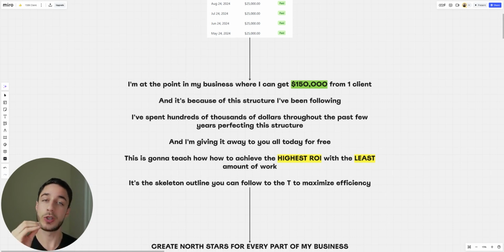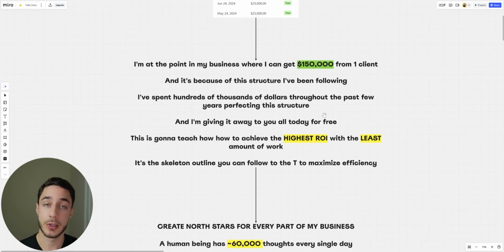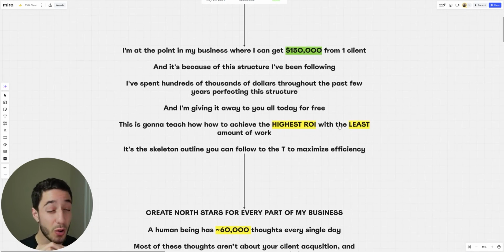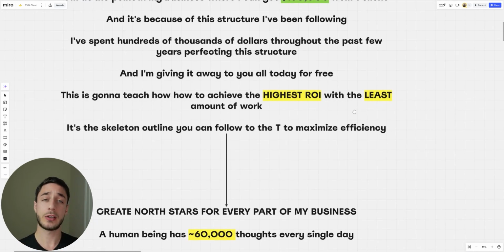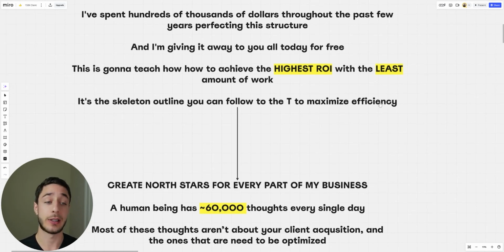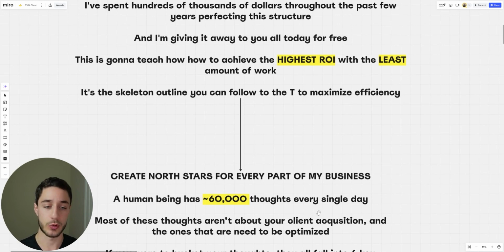I'm at the point in my business where I can easily get $150,000 from one client. And it's because of this one specific structure that I've been following for a few years now. I've spent hundreds of thousands of dollars throughout the past few years to actually perfect this structure, and I'm going to give it to you all for free today. This is going to teach you mainly how to achieve the highest ROI with the least amount of work. It's a skeleton outline that you can follow to the T to maximize efficiency in specifically client acquisition.